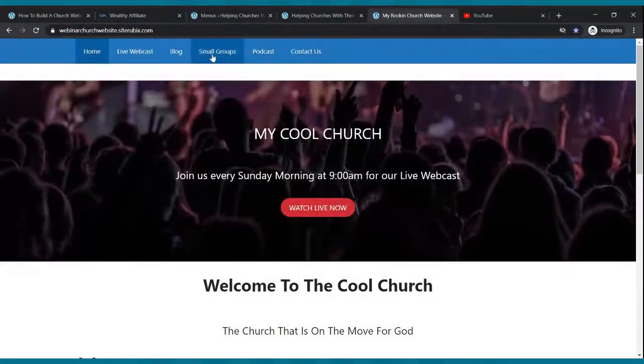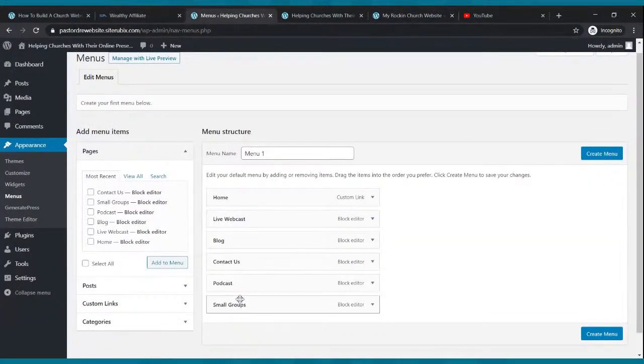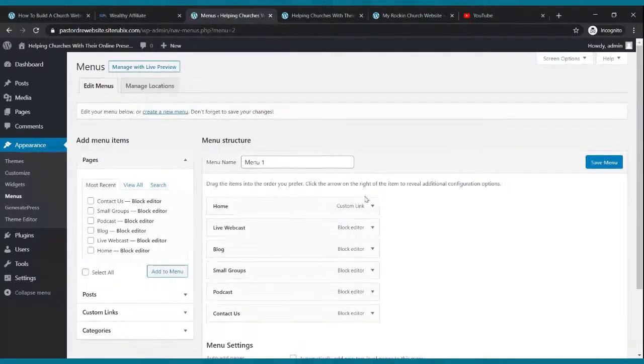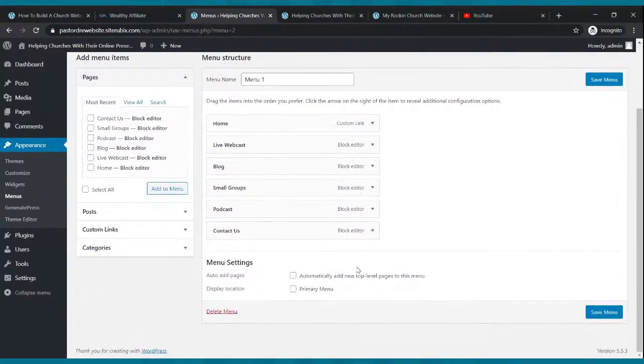And then let's go back. Then we want small groups, podcast, contact us. Go back to the menu. Want small groups, click and drag, podcast, contact us. And then you click create menu. Okay. After that, I want you to go ahead and tick where it says primary menu and click save menu.